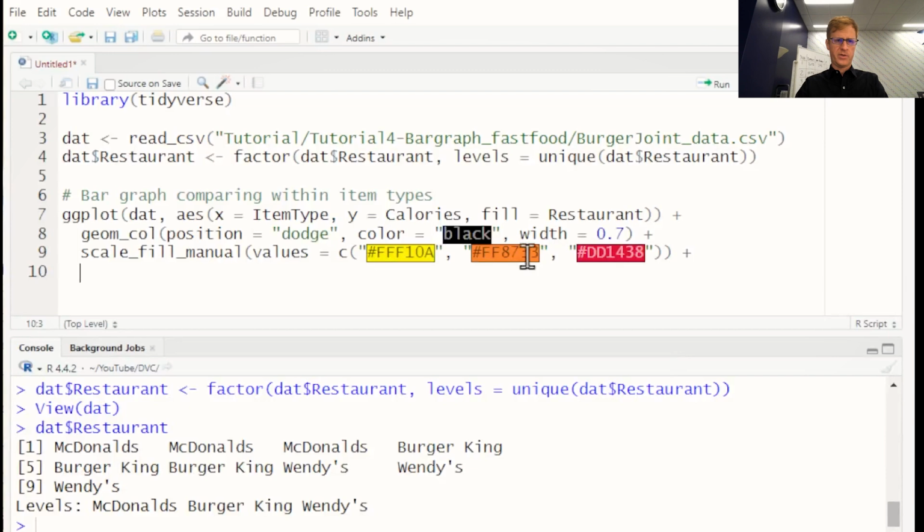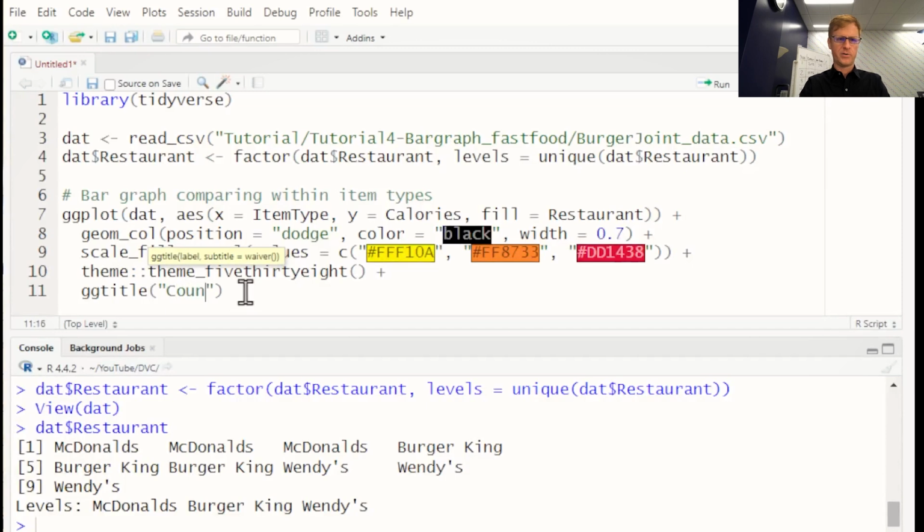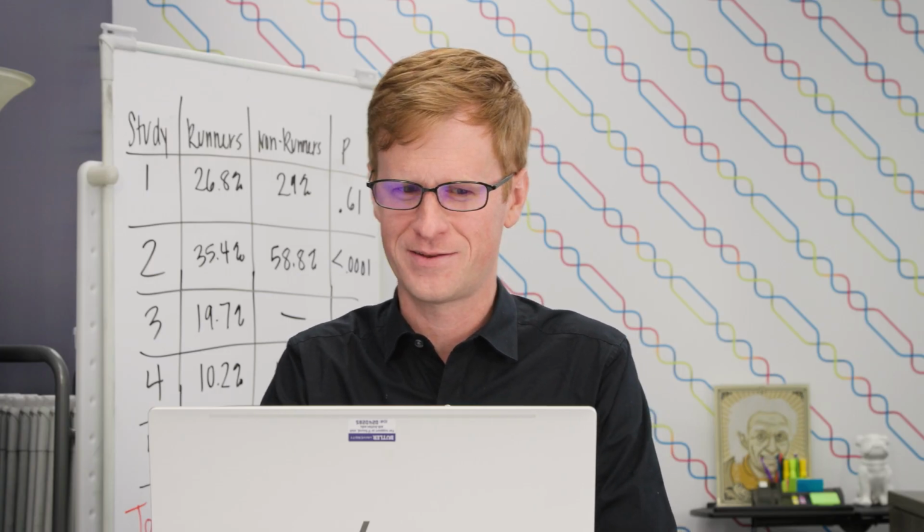We are just about there. We need a theme. I like the 538 theme. They do it pretty well. And let's give it a little title. A reasonably informative title, Counting Calories. If you got a better title, let me know in the comments.